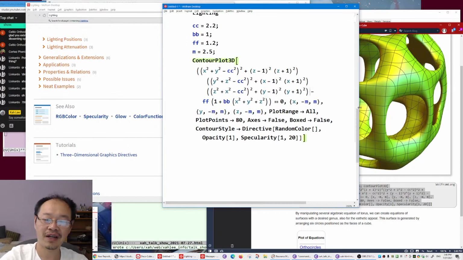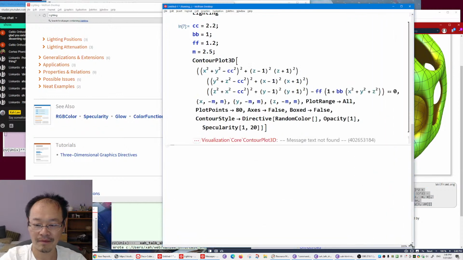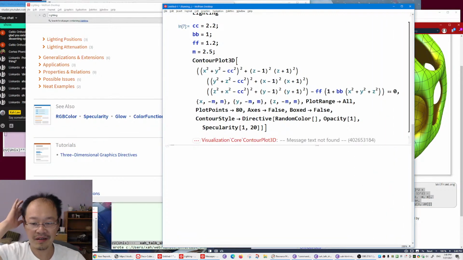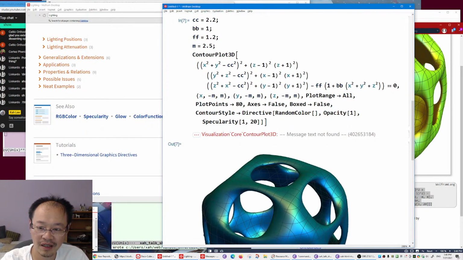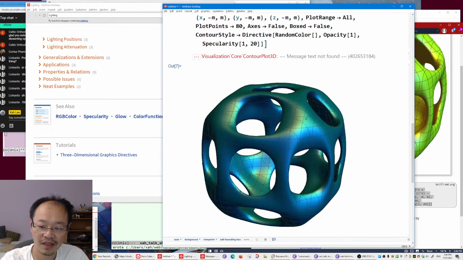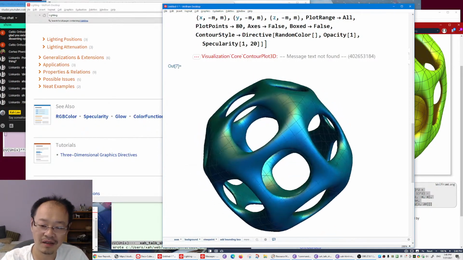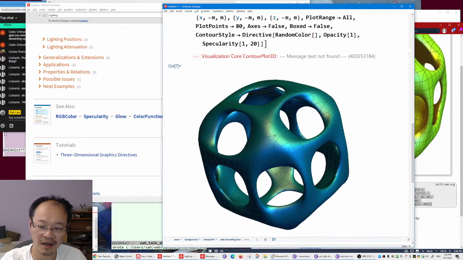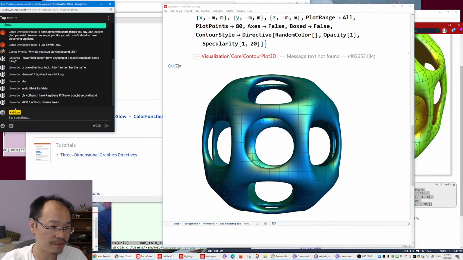And let's say divide it. Let's just draw it now. Okay, there's an error. That's probably a bug. Visualization core contour plot message not found. Anyway, you got this amazing thing, this is a contour plot. Contour plot is hard to implement. So do you know how to implement a contour plot?